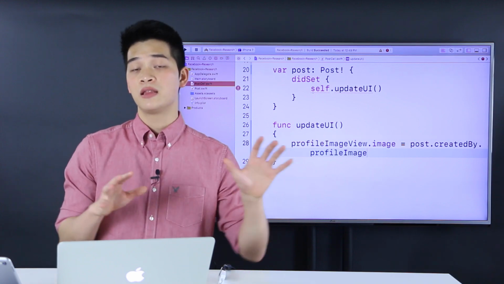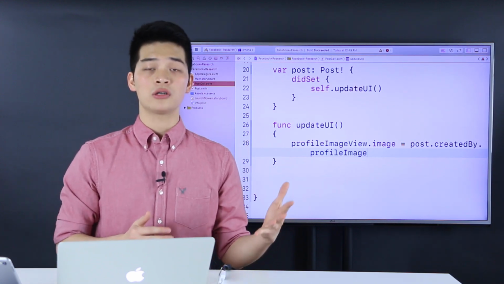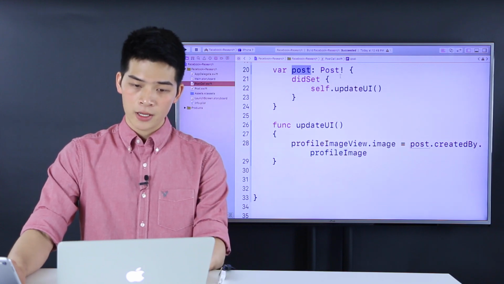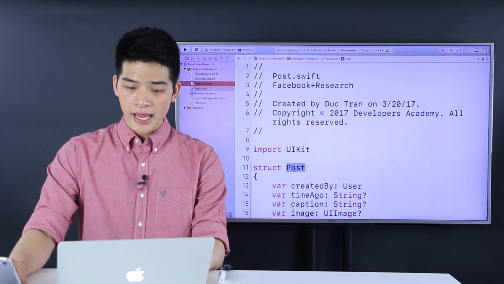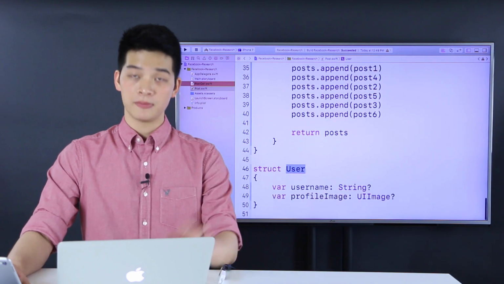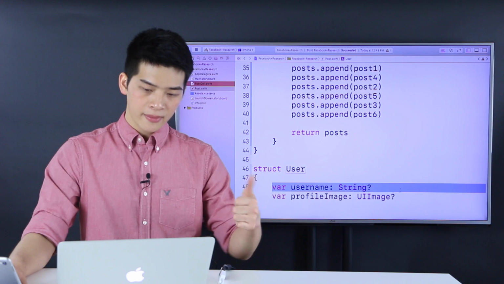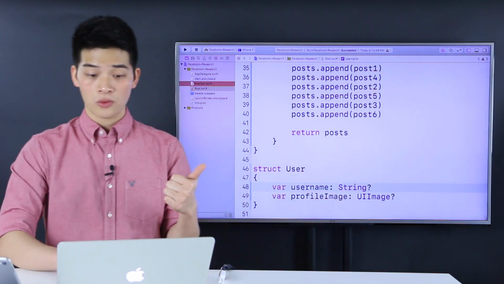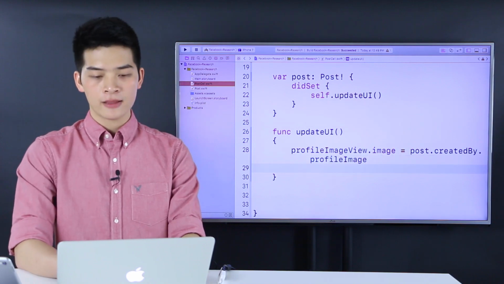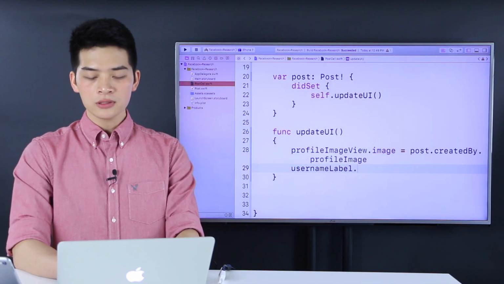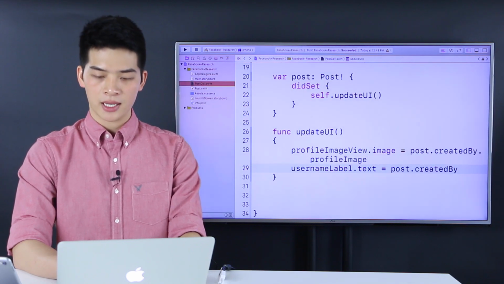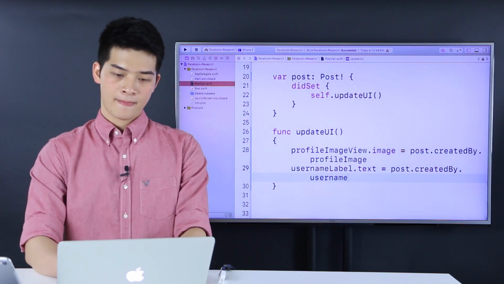Again, just the implementation of our model. If you would love to see that, just go into the class, right? So we have the post is a Post, right? A post's createdBy is a User. User is a struct below that has just the username and the profile image. Cool, right? So now let's have the profile image here, and then we have usernameLabel.text to be the post.createdBy.username.